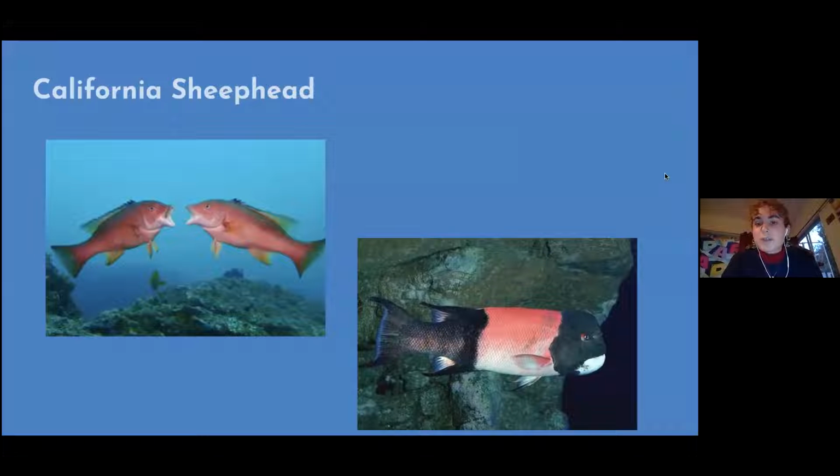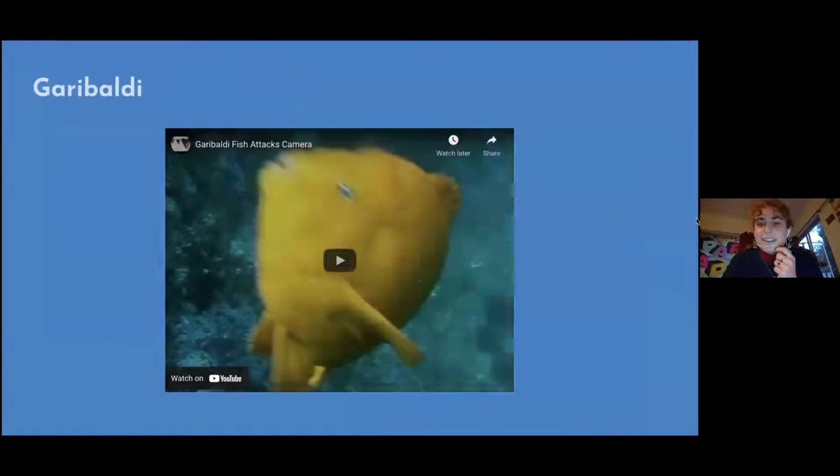And they'll transform from being this kind of pinkish color to the photo on the right, where they have a black tail and a black head, and they have that funky little bump on the top of their head. So they're pretty sweet fish. And we can go to the next.